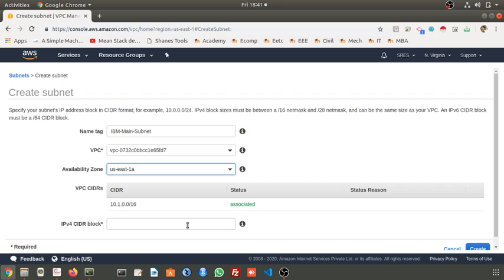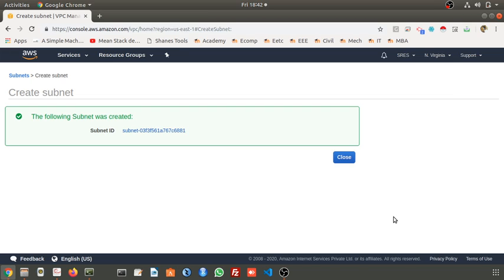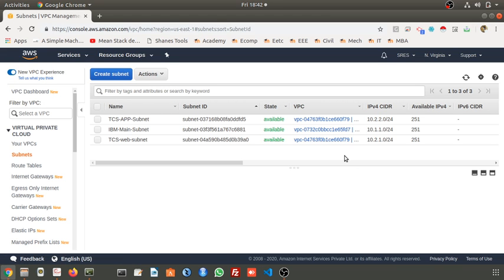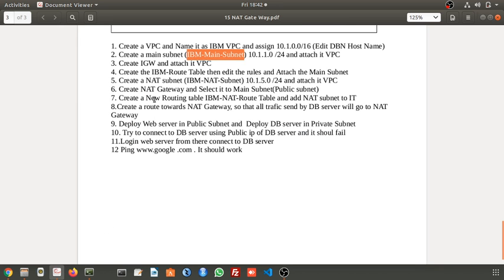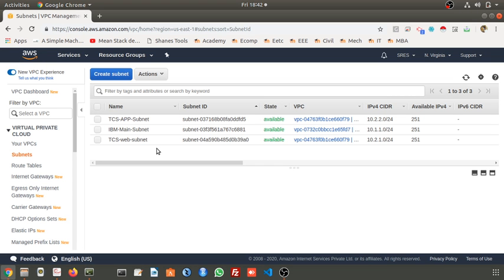Okay, I need to give the IP address. Let me give 10.1.1.0. So the servers in that subnet will start in the 10.1.1 series. Then as per this step, I need to create a gateway and attach it to this VPC, so that this subnet will become a public subnet.